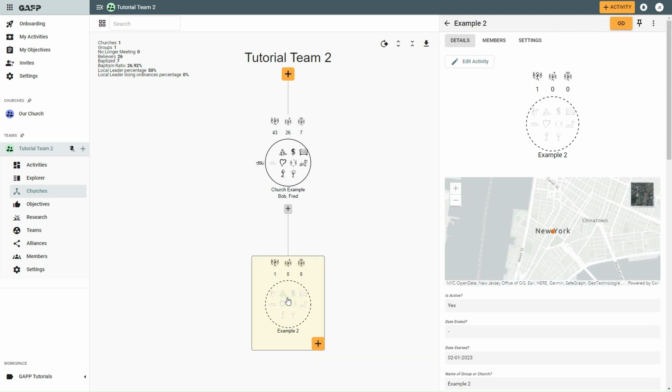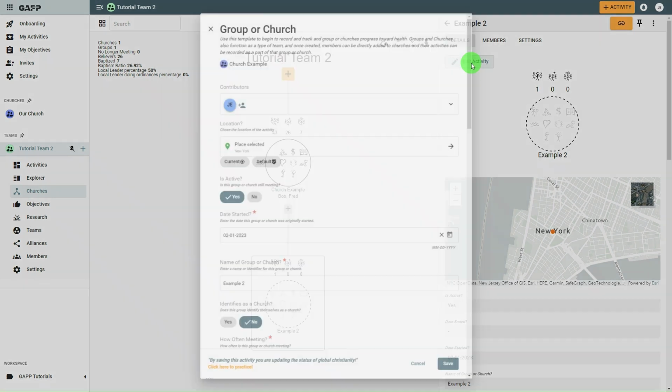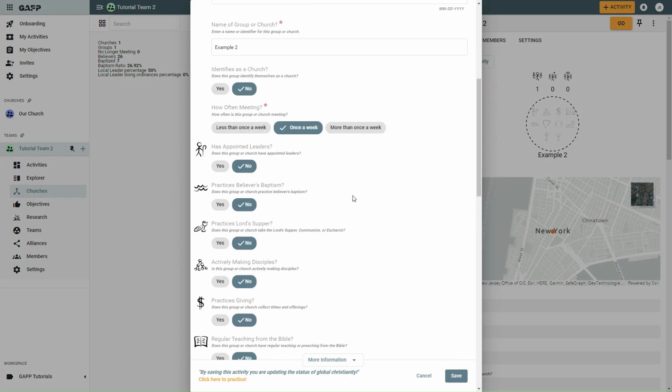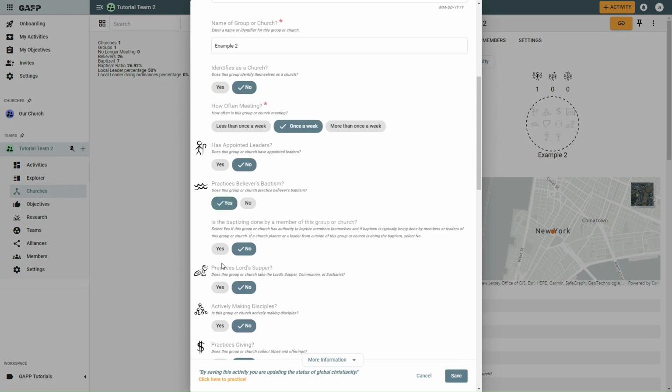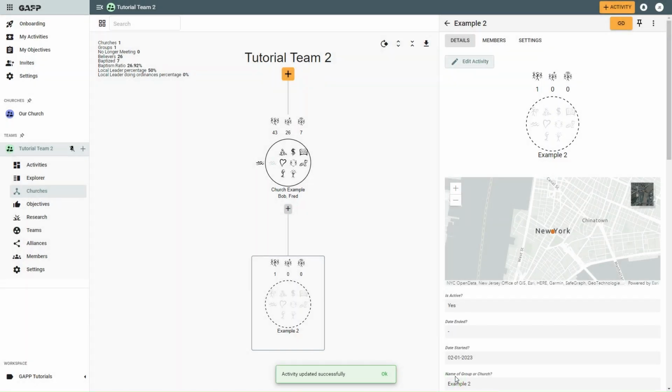You can select this example to see details about this church. And if you know that something has changed about the church, you can select Edit Activity, find what needs to be changed, and select Save.